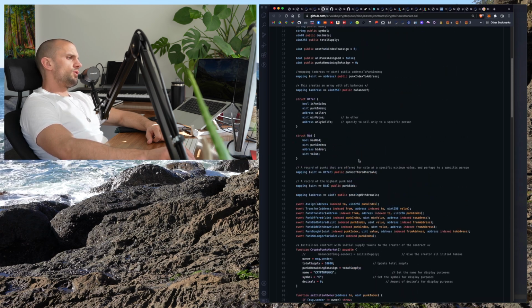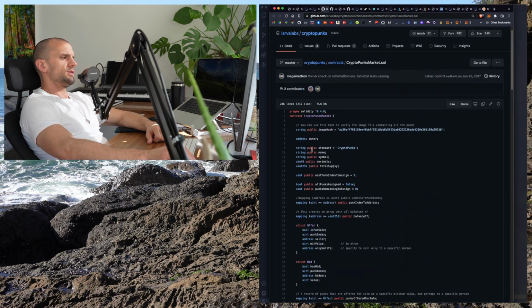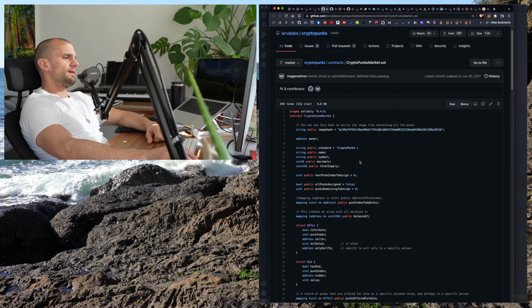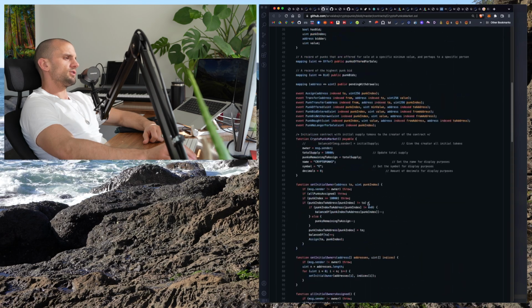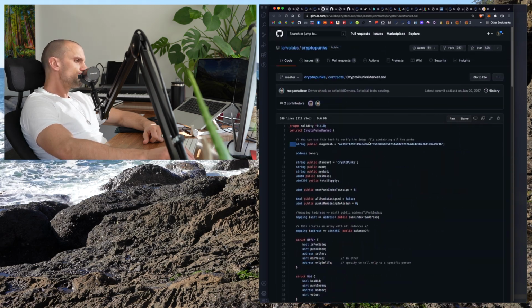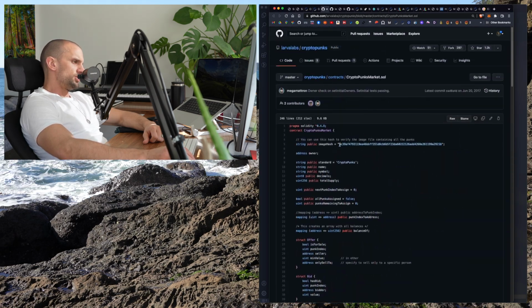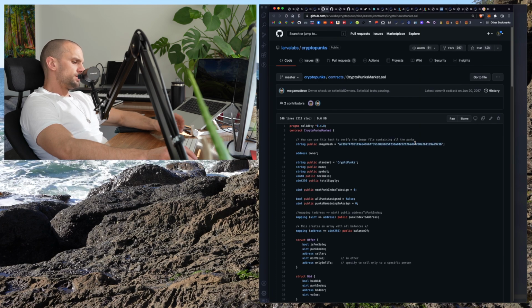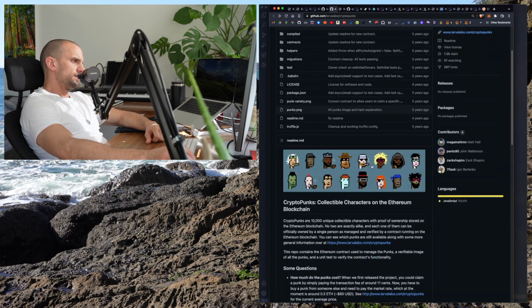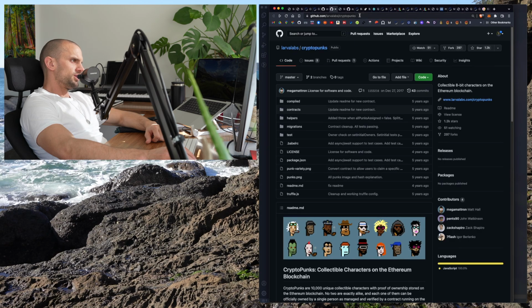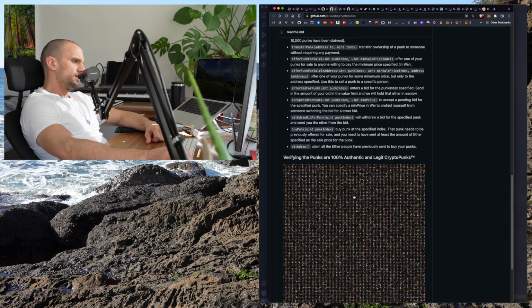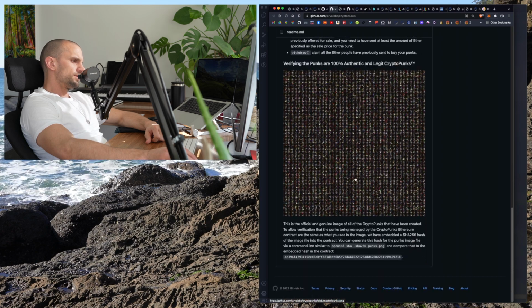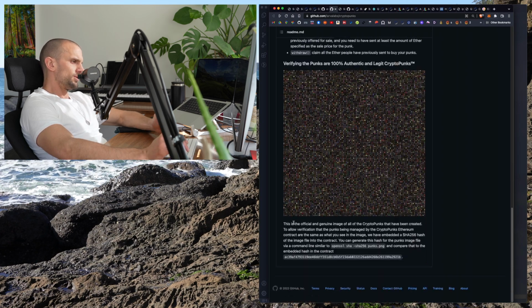But you'll notice there's no image data in here, right? There's 10,000 CryptoPunks, so there's like 10,000 JPEGs, but they're definitely not in this contract. Instead, what you have here is an image hash. So what they've done is, here's the CryptoPunks project on GitHub. What they've done for this project is generate a whole bunch of these images for the CryptoPunks.